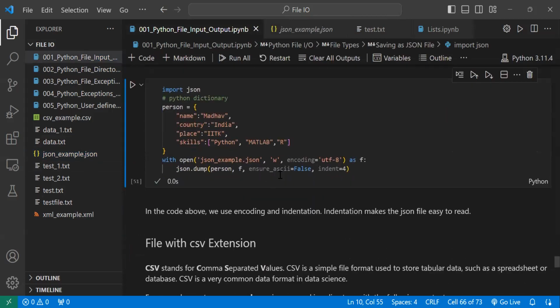So these are some other parameters, and indentation we know this. We have to pass the dictionary first, and then the file object, and then some other parameters, and then we have the indentation. So this is how you deal with JSON files.